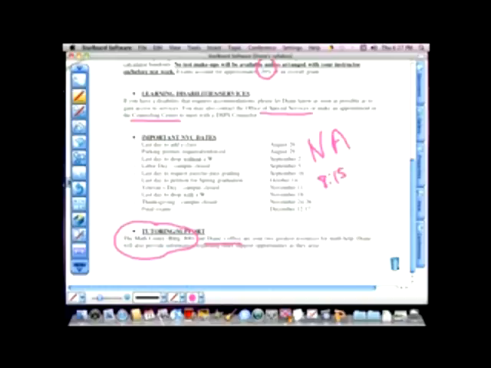8:15 to 9:20. Why did I write 9 o'clock? I don't know. 9:20 Monday through Thursday. And let's see, 11 o'clock through 12:20, also Monday through Thursday. Those times I'm in class. Okay? So those times you're guaranteed not to find me in my office, okay?